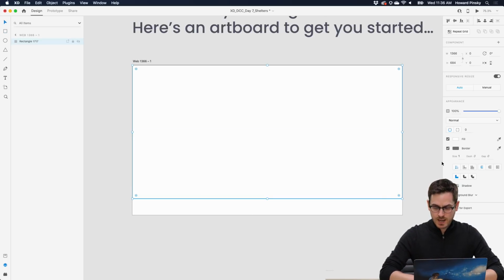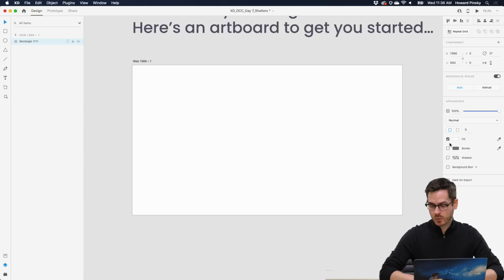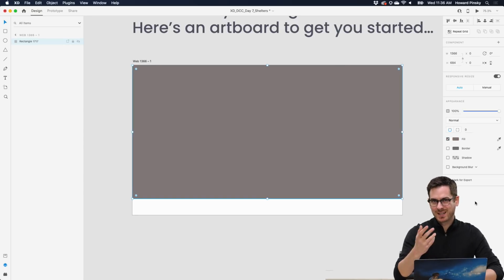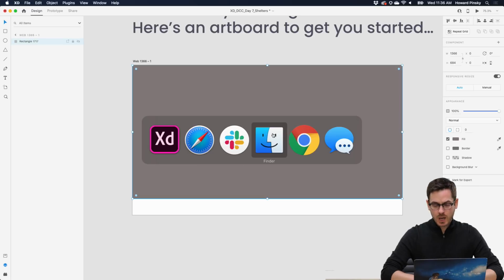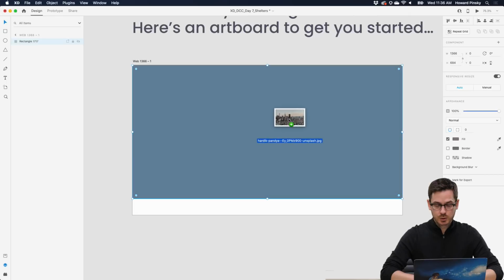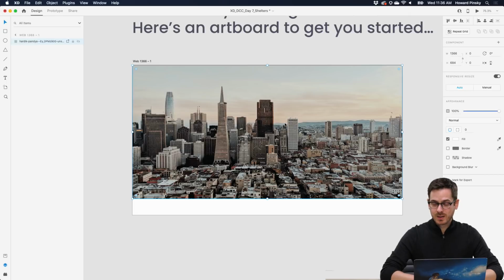So I have this area here. I'm going to turn off the border. I'm going to set the fill to, doesn't matter what color, just so I can see it against the white background. And I may want to put an image into this shape. I'm going to hop over to Finder. I already have one I downloaded right over here. Drop it, boop, right into the shape, and it masks it.